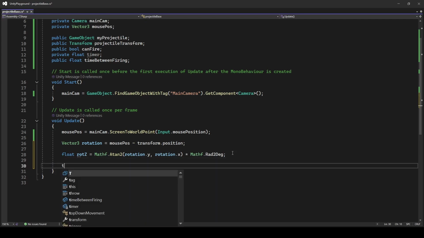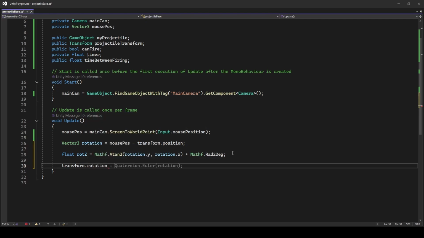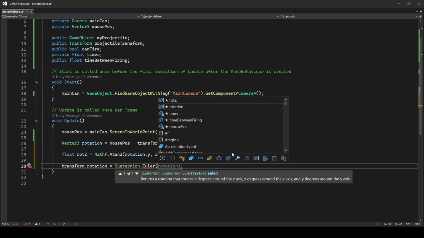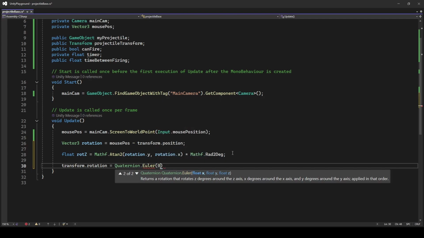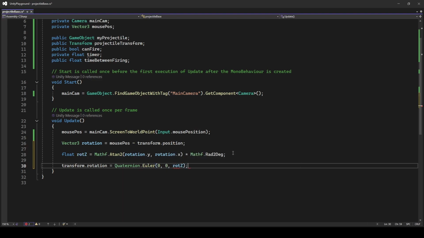And then we're going to go ahead and set our transform rotation. So transform, this is of the game object we put it on, equals Quaternion.Euler. And then this is basically getting the rotation z value that we set up a second ago. So first is 0, 0, because we're only rotating around the z in 2D. So we'll say rot_z, that variable we set up ahead.